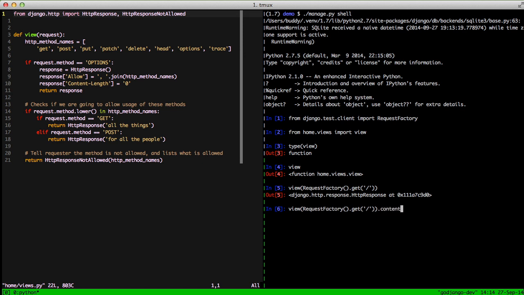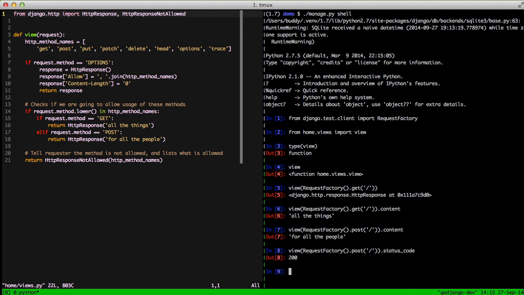If we call that again with content, we get all the things, and if you'll notice in our code, we ask for it to give us back all the things. Do that again with our post, and it returns back for all the people, which is what is in our post. And then, as you can tell, we get our status code as well because it's returning back an HTTP response. So as you can see, it's fairly predictable what's going to happen.